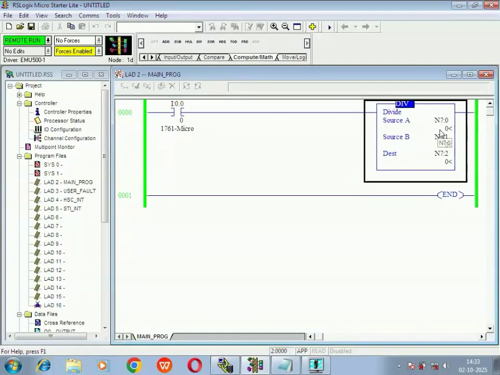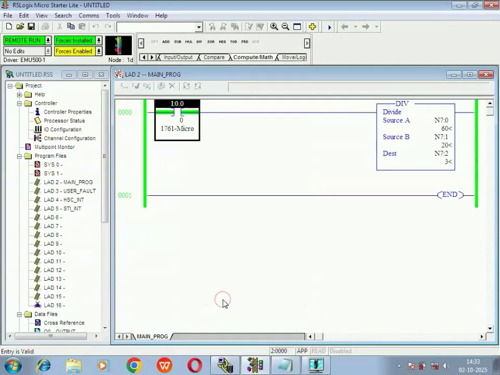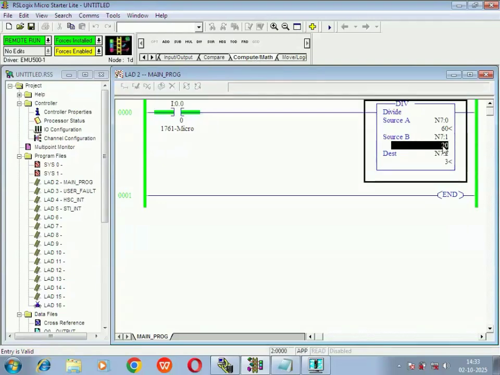So for divide, suppose you want to divide some value from 60, suppose with 20. When you press this input, you will get the result 3. But if after division your result is not an integer value, it is some decimal value, what will happen is, if I divide it with a value that is not divisible, suppose I divide with 9. When I press 9, you can see the answer is 7.